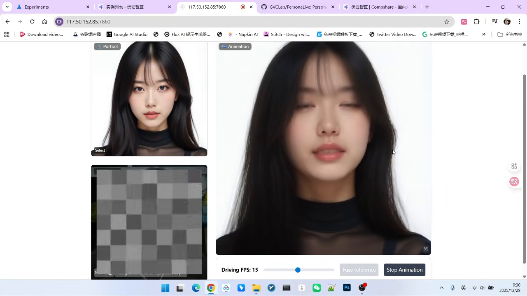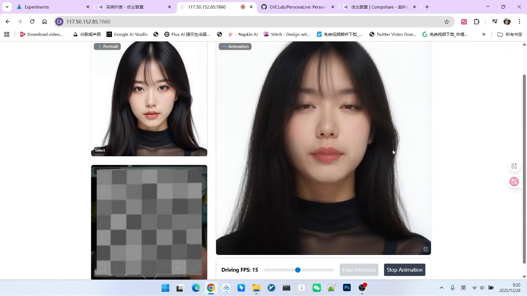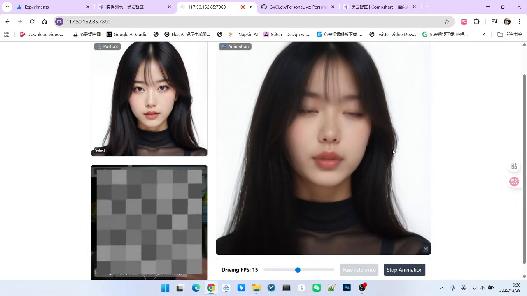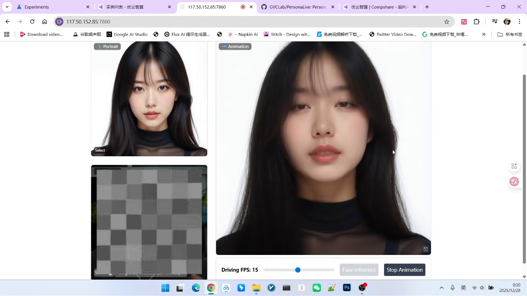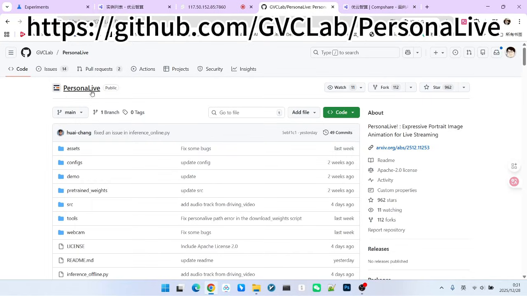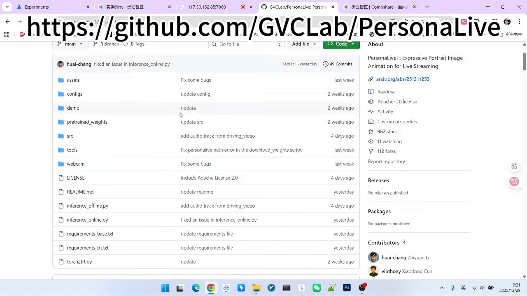The whole effect degrades. This situation is different from when we record videos with a camera or do a standard live stream. So I think it would be much better if an eye gaze correction model were added in front of this model. The system we are using today, personaLive, was released about 2 weeks ago.